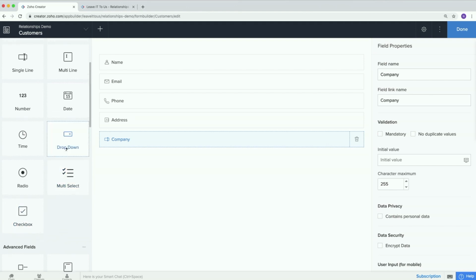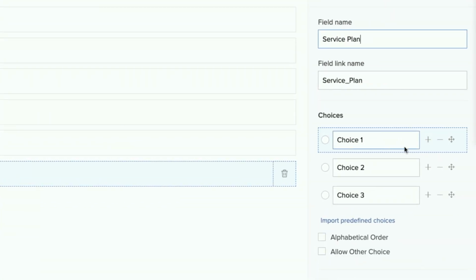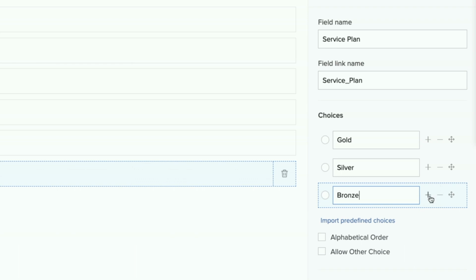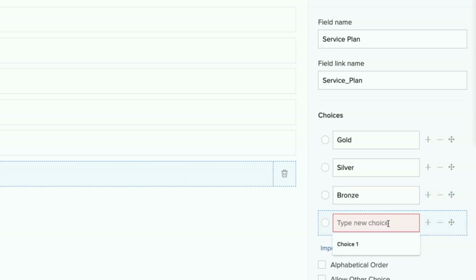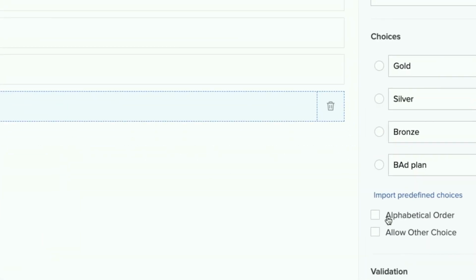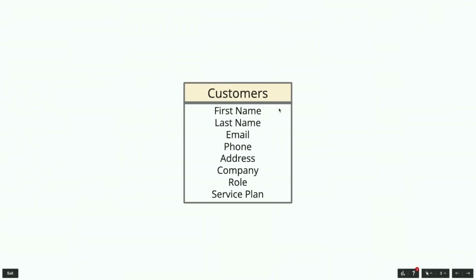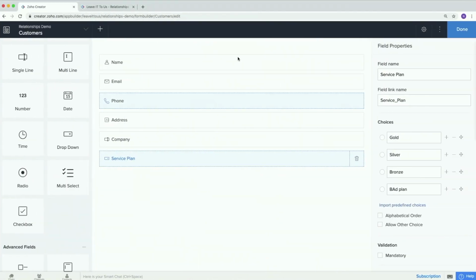Okay, so I could add on a drop-down for the service plan that the customer has, and then I can come over here in the field properties and say, we have a gold plan, a silver, and a bronze. If I wanted to add more, I could just click this plus button and type bad plan or something. I can also rearrange these if I want to, so I can click and drag those, and that's basically how that works. And you can make it alphabetical automatically. That's nice.